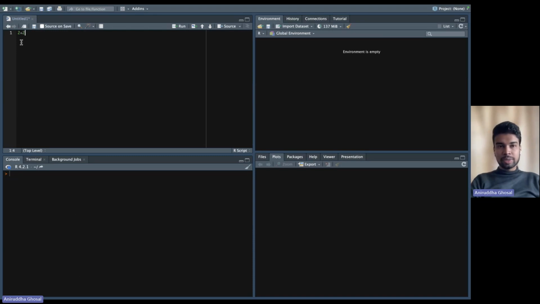Let's say we're trying to do a very basic calculation, that is 2 plus 2. After we have written this particular command, if we simply click on this button, Run, we're going to get our output. Now, we are writing it in the script window, but whenever we get the output, it is going to come down in our console window, which is here. In the console window, it also shows the input commands that we have given and the output that we get.